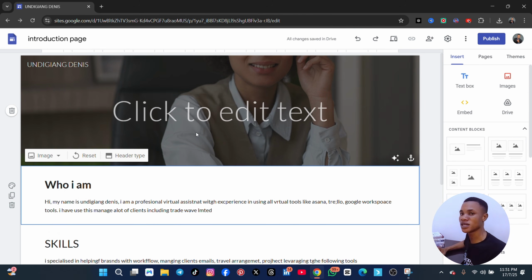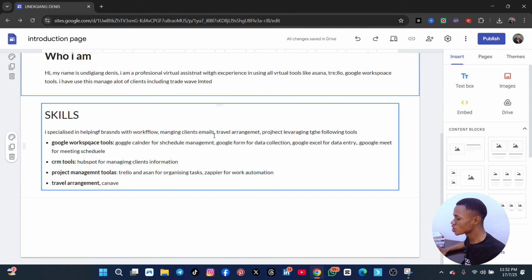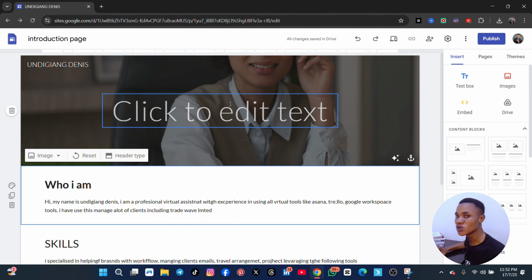We are done with this page. You can add any other thing you want to, but for now we are done, and this looks very good. The first page carries your name, your professional picture, who you are, and the skills you can offer. All right, since we are done, we will now move into the second page.